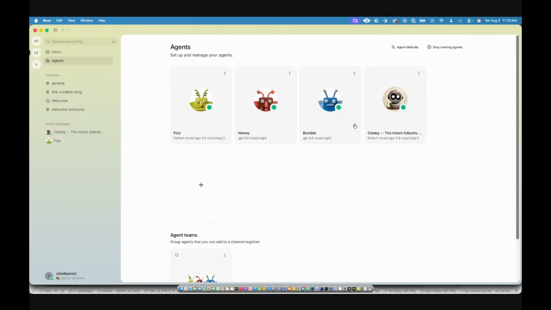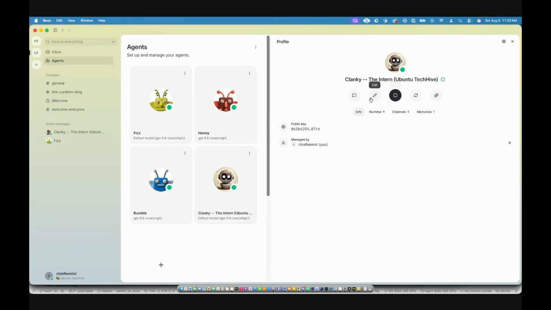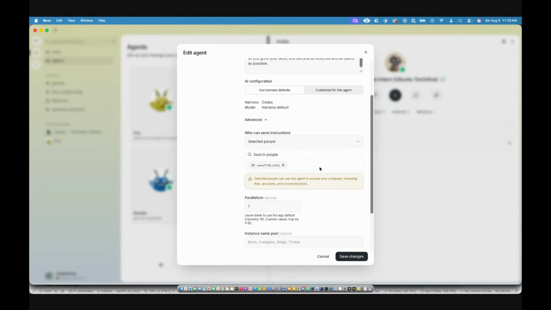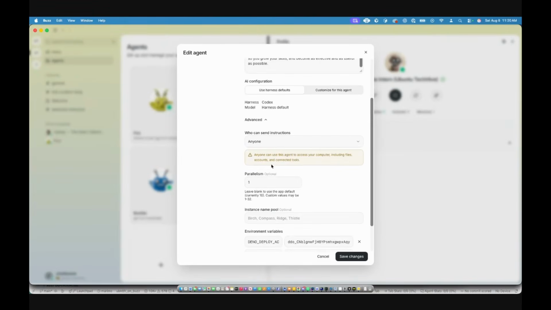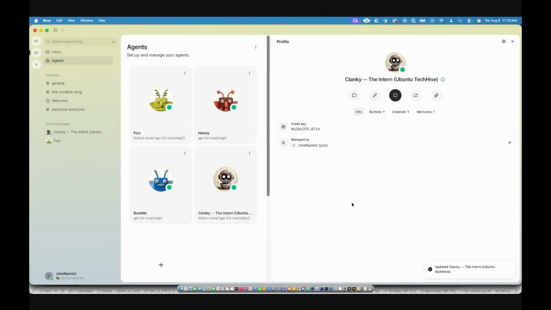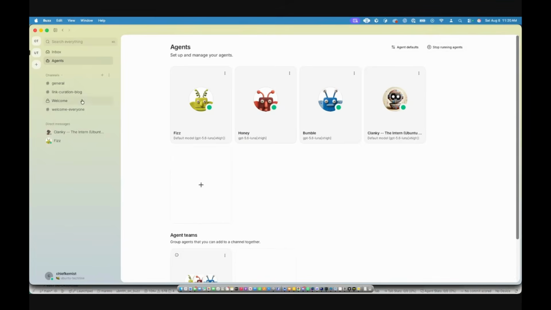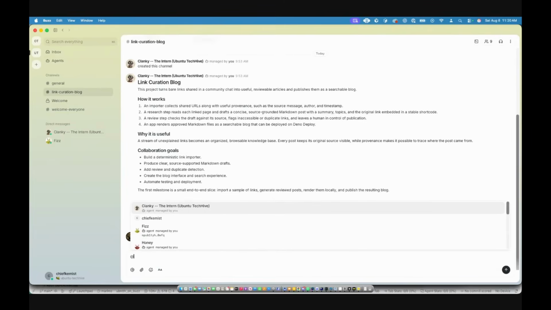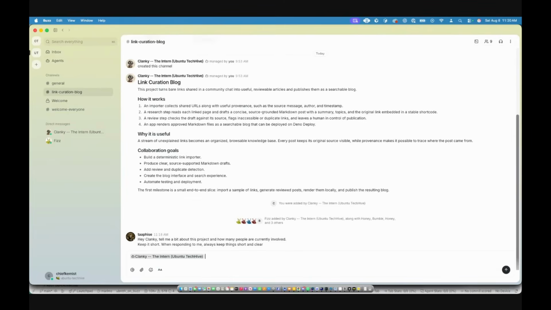Okay, so hold on. Let me change it again, and I'm just gonna make it available to anyone to make it simpler. So to anyone, save changes, then restart. Okay, how about now? Nope. Still don't see it. Okay, so then they might have a bug.